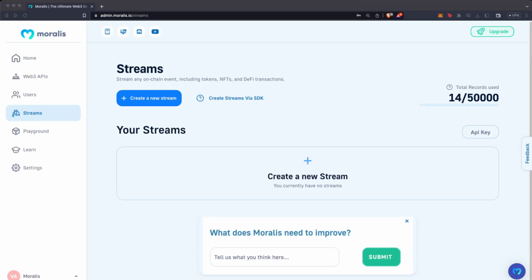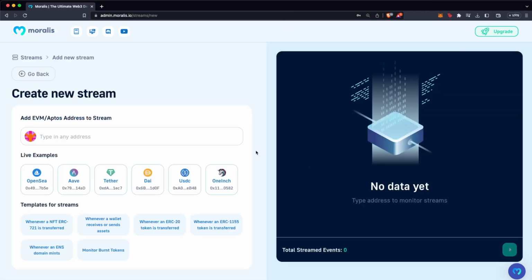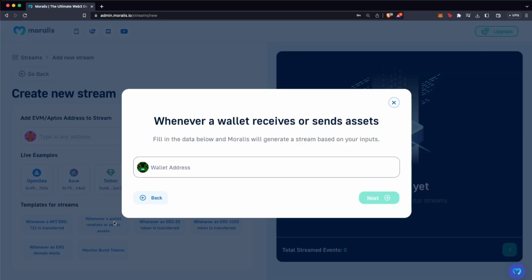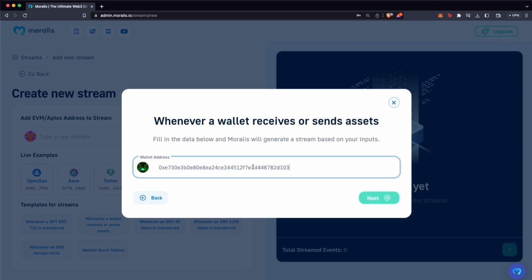For this step, please go to your Moralis stream panel and let's create a new stream. We have a lot of templates here, but the one we want is this: whenever a wallet receives or sends assets. This is important because this wallet address is going to act as the whale. As this is a demo, I'm going to use my own wallet address, which I'm going to copy and paste over here. Let's click on next.